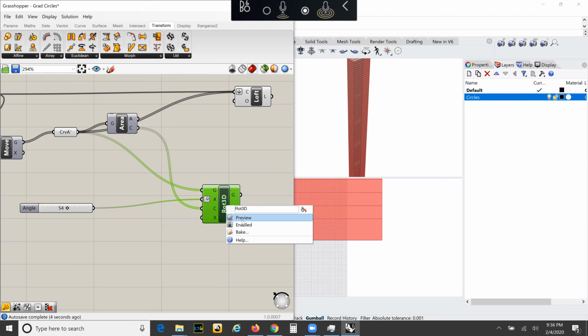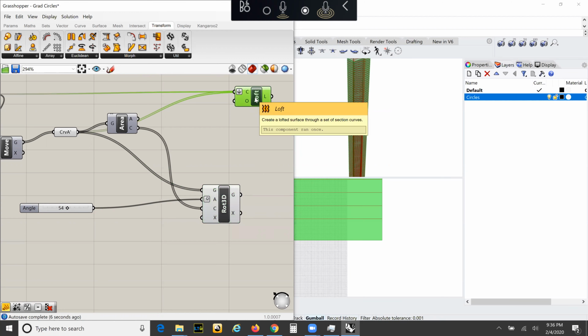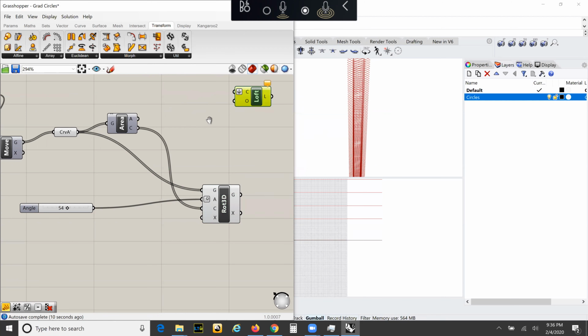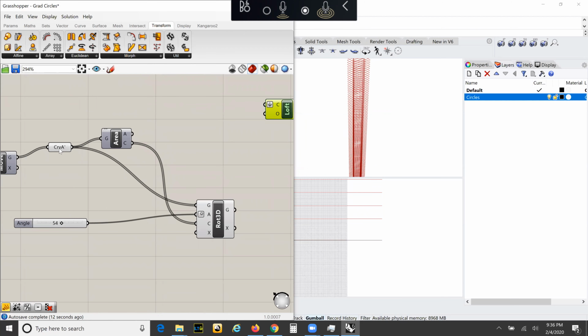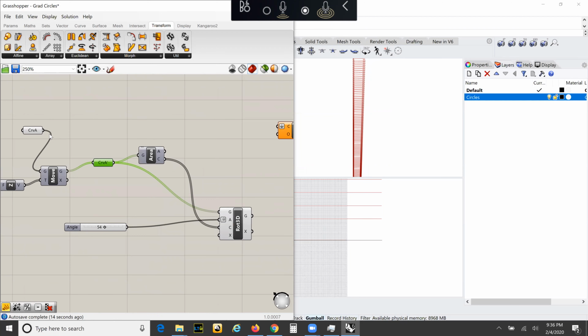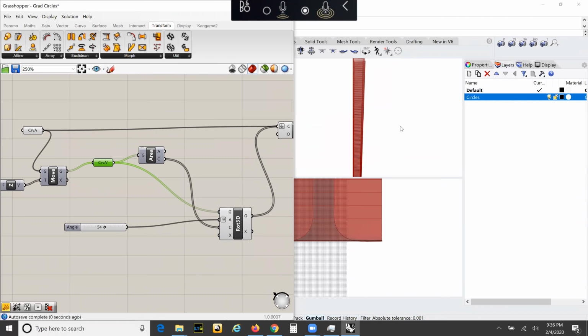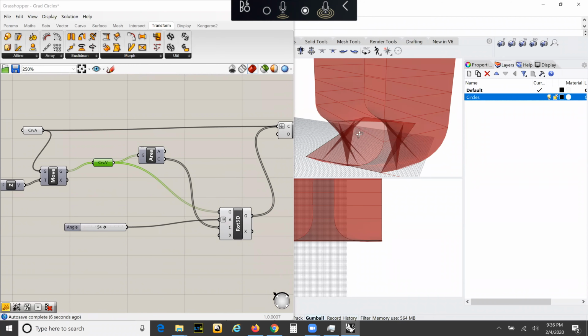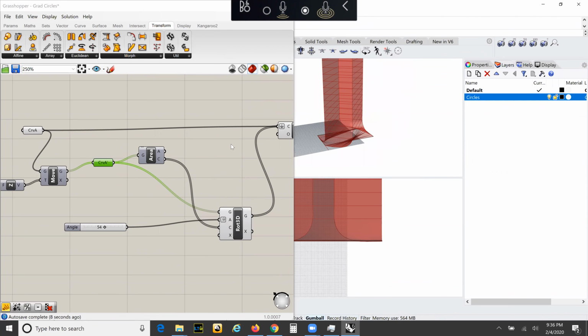Preview. And we're going to disconnect all these. We're going to preview this. That there. It's like, wait a second. Only that bottom one changed, not all these.